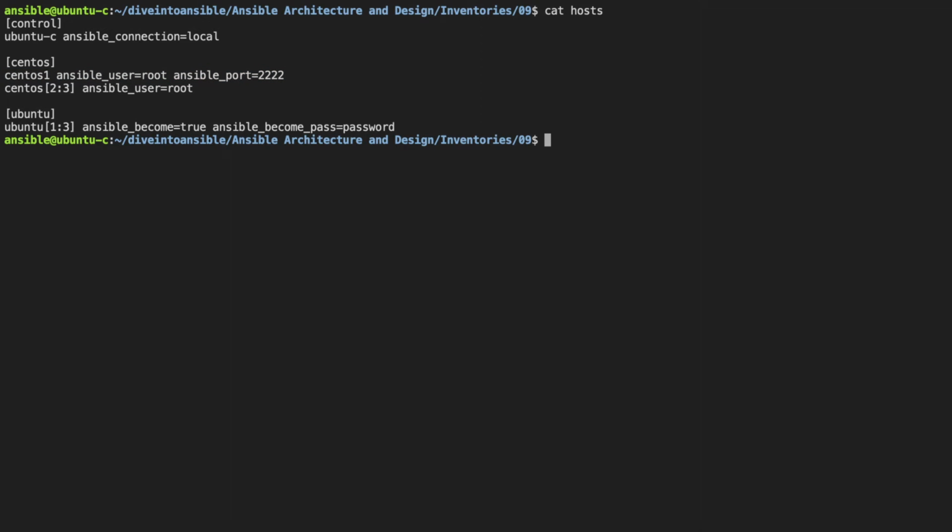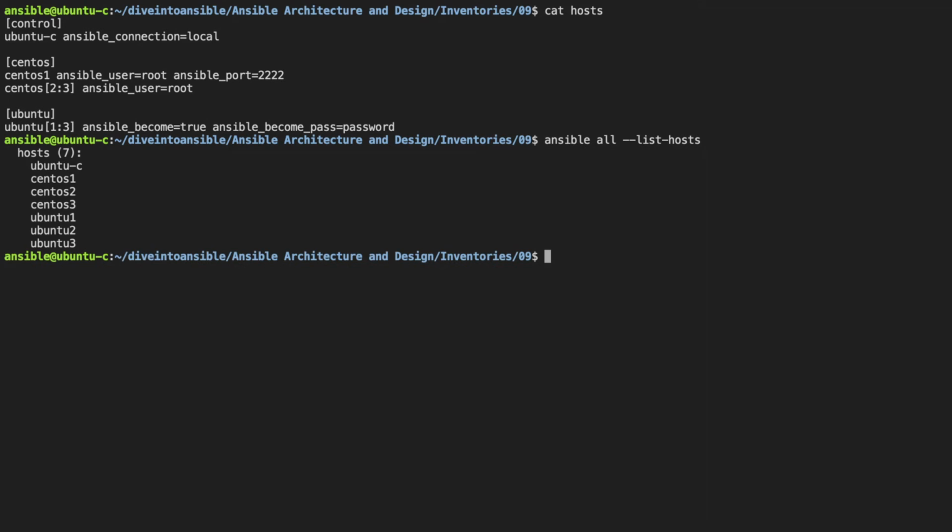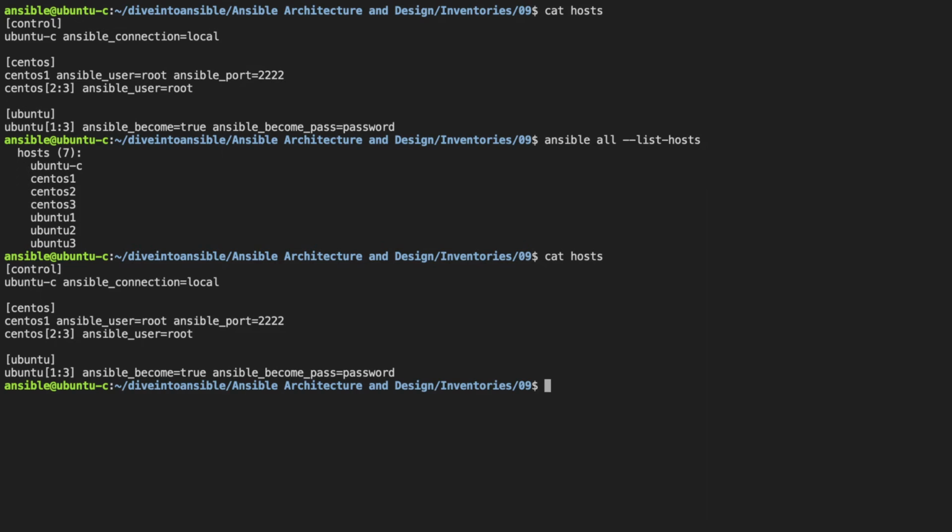Let's check that this is working as expected. Recall the list host option of Ansible. We'll run this against the all group and verify. Great. All of the hosts are still available, and we can see that the inventory is improving as we move through each revision. If we bring up the inventory file as it is, we still have duplication in the CentOS group, where we have Ansible_user defined for both CentOS 1 and the range of CentOS 2 to 3.